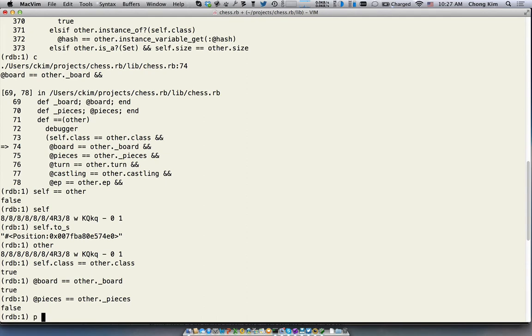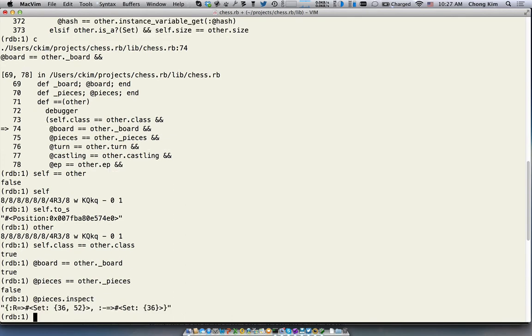Let's take a look at the pieces. @pieces inspect. Okay, so this is a hash with all these sets. And let's take a look at other, actually, not with the @, other pieces inspect, actually, with the underscore.